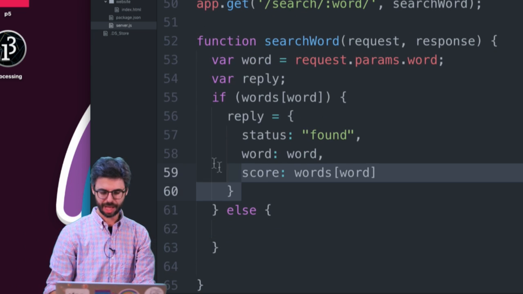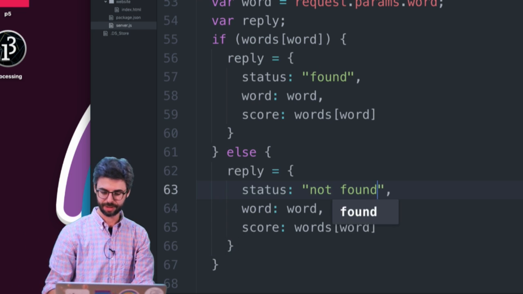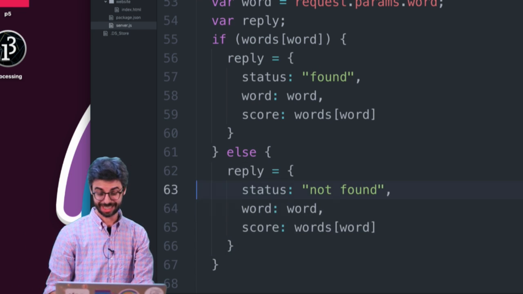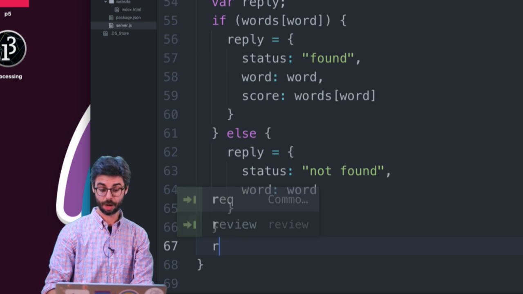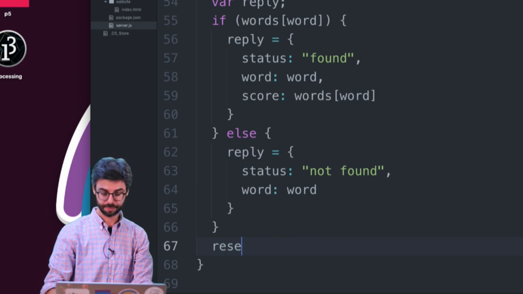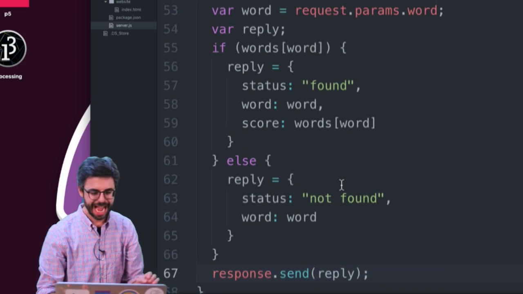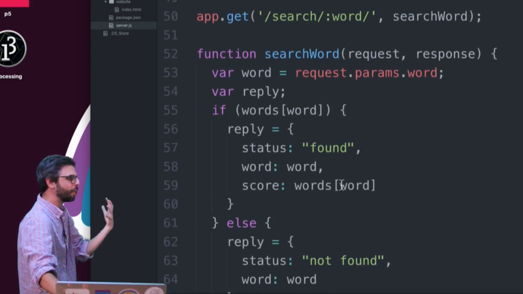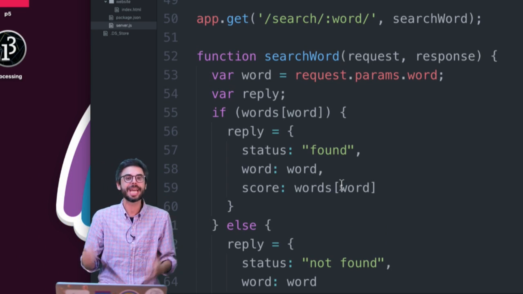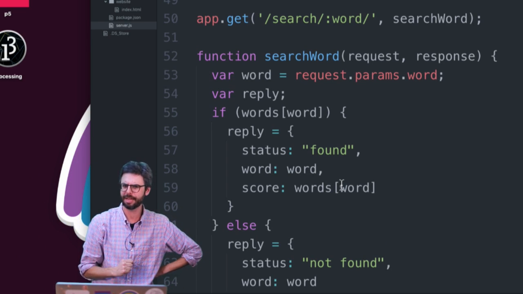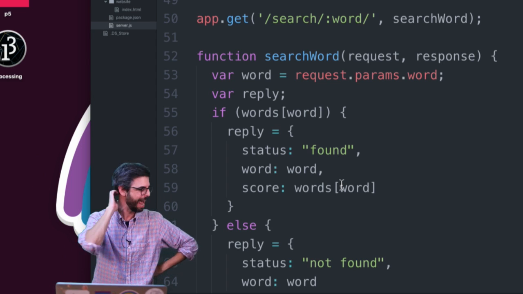Otherwise, the reply is status not found, and I can send back the word, but there is no score. And I can say response dot send reply. So the idea here is that I'm just showing you an example. Now I'm making a route for the API where a user could say, hey, do you have this word rainbow in your database? If you do, could you give me its score? If you don't, will you tell me that you don't have it?